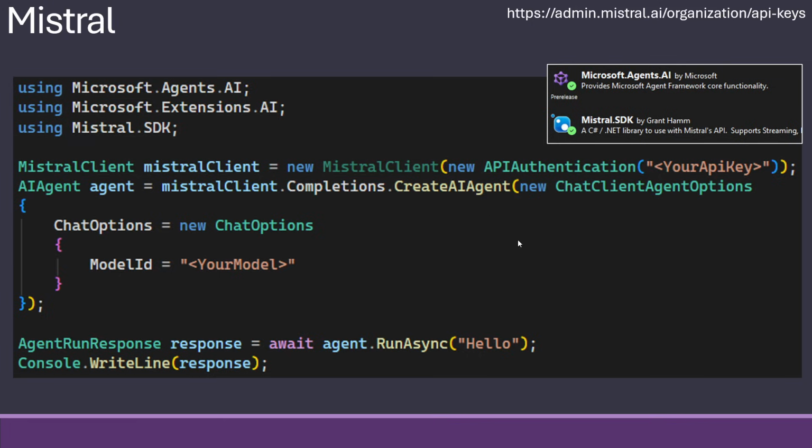Moving on to Mistral. Mistral have admin.mistral.ai, and we have again an unofficial Mistral SDK package together with Agents. We then new up a Mistral client, and we make a .Completions.Create AI agent, and in here we again need to give the model ID in the chat options. But beyond that, it's very much like Anthropic when we run async.